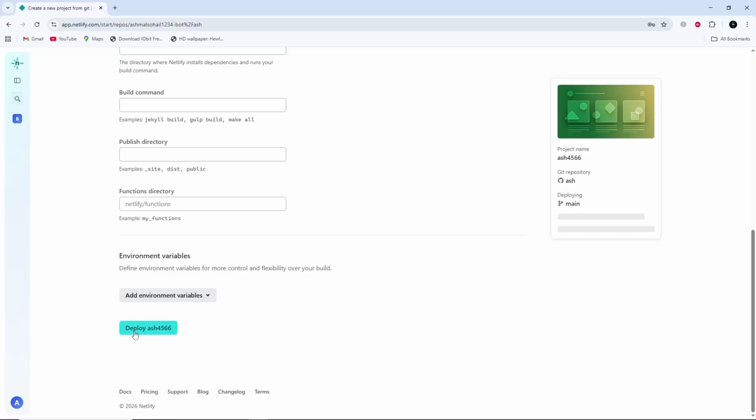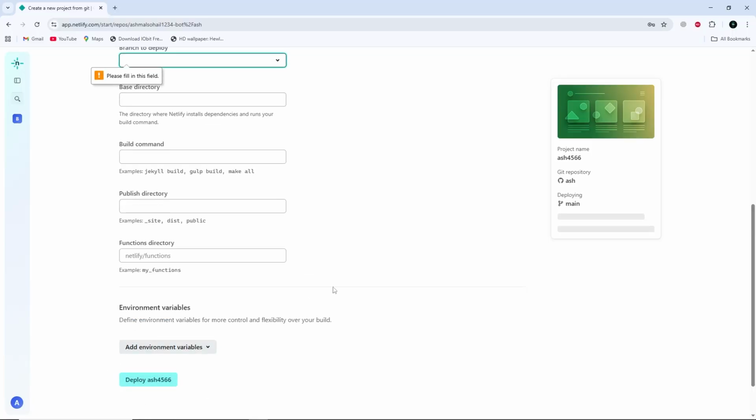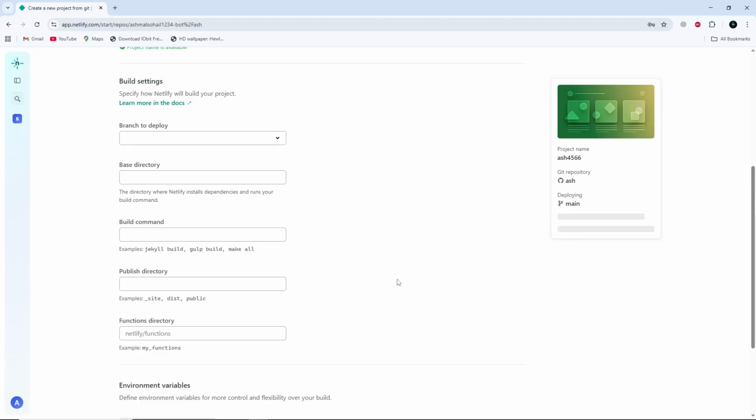Finally, click the Deploy Site button. Netlify will start building and deploying your project. You can monitor the progress in the deploy log. Once the deployment is complete, Netlify provides a live URL for your website. Open the URL to make sure everything works as expected.